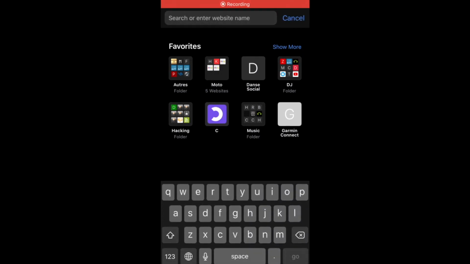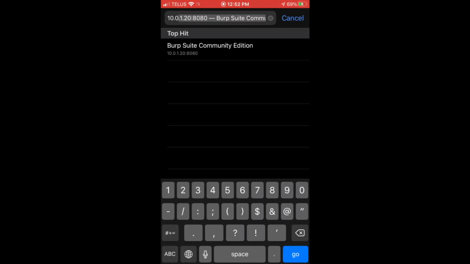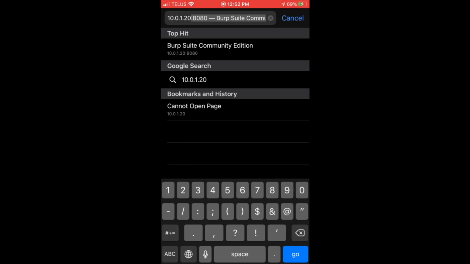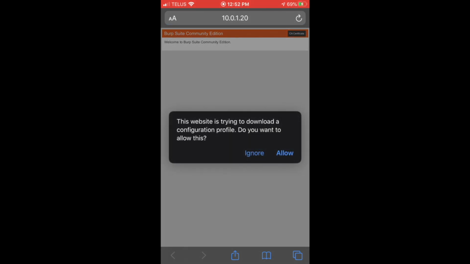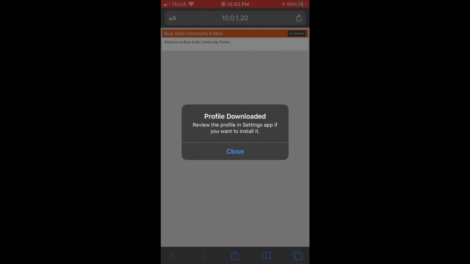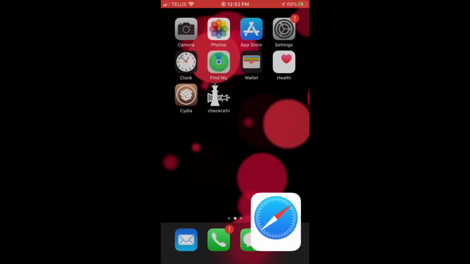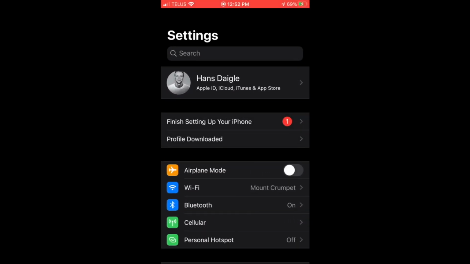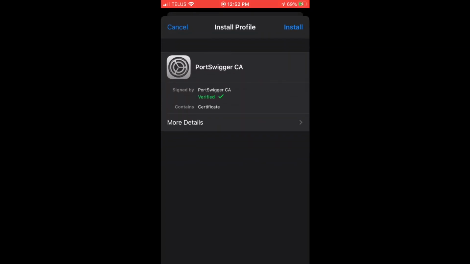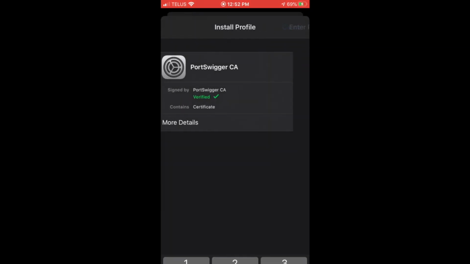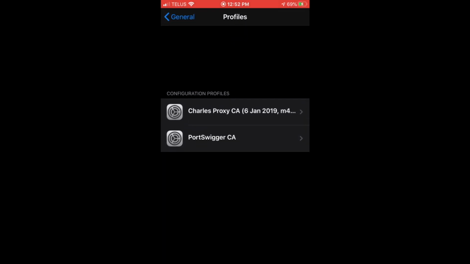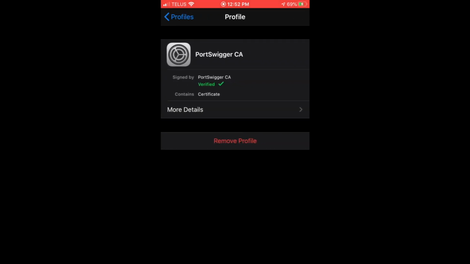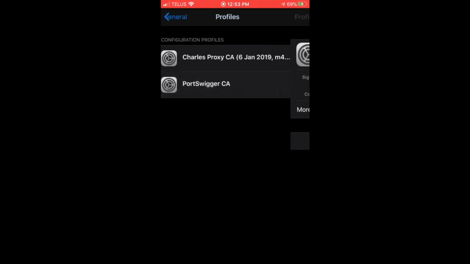Now you have to go into your phone and install the Burp Suite CA. You just browse to your laptop IP, .20, port 8080, which is your listener. Then on the top right, you can install the CA cert. That will create a profile on your phone, but you still need to install that profile. So you go into settings, install profile, type your password, then finish installing it. When that's done, you'll see the PortSwigger CA. That's your Burp Suite CA.